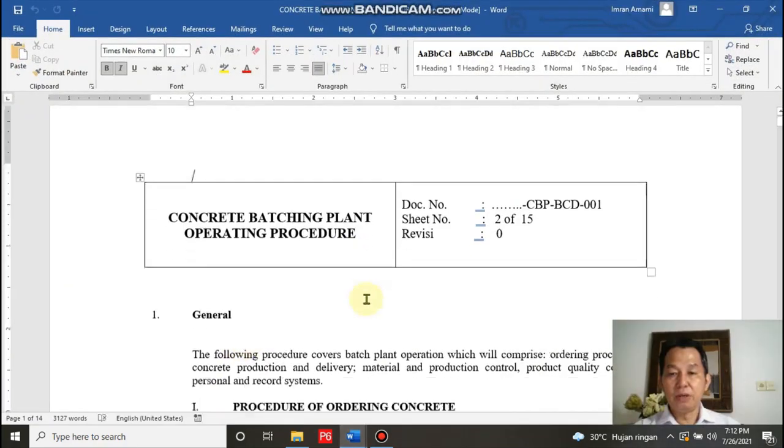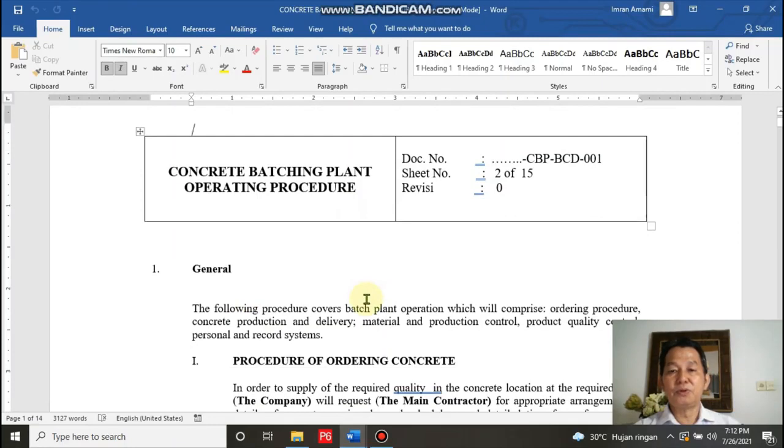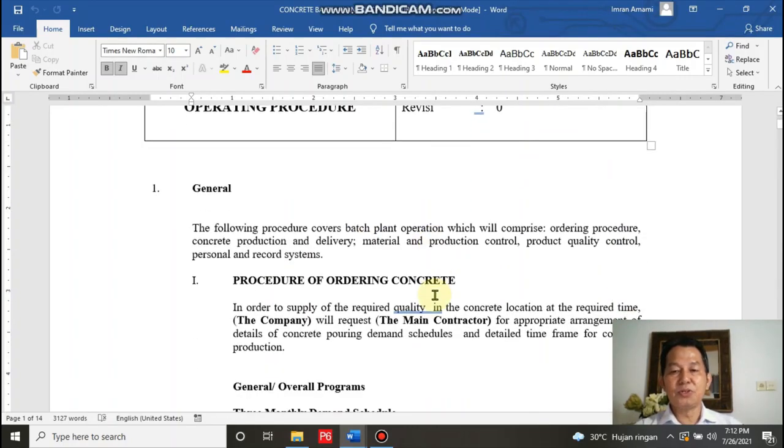Okay, now we come to the procedure. Concrete Batching Plant Operating Procedure. In general, the procedure covers batching plant operation, which will comprise ordering procedure, concrete production and delivery, material and production control, product quality control, personnel, and record system.